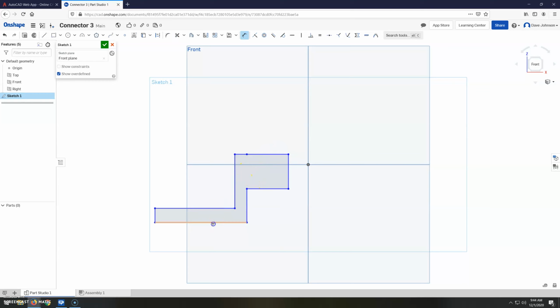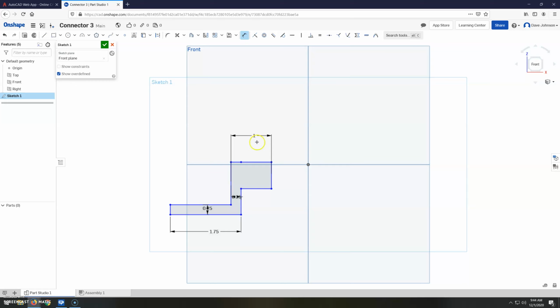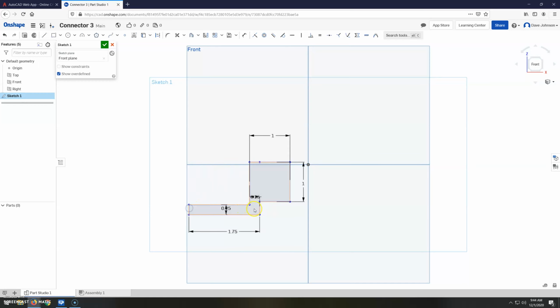And let's start dimensioning. So this is going to be, again, 1.75 inches. From here to here is going to be 1/4 inch. Our height is going to be 1/4 inch as well. From here to here is going to be 1 inch. And then from here to here is also going to be 1 inch. And before we move on, we want to check and make sure that nothing can be moved here. We'll grab a couple of these lines, move them left or right, up and down.